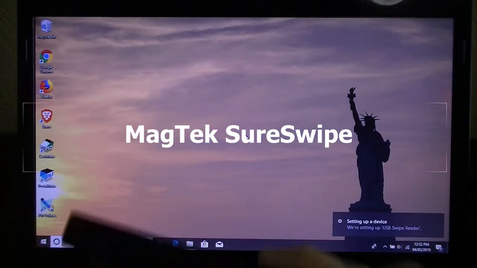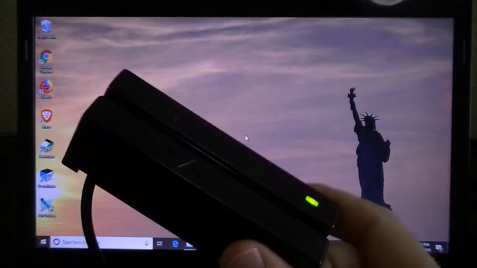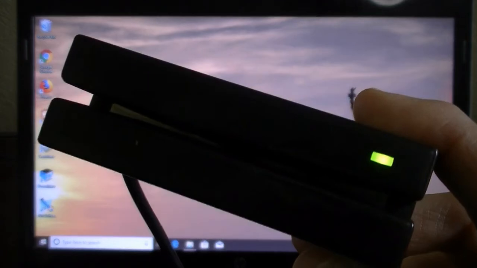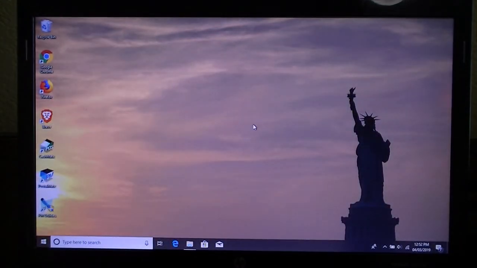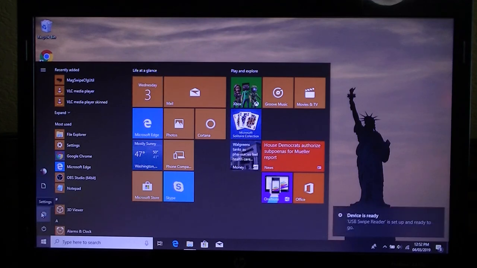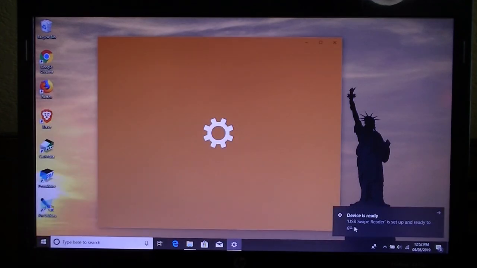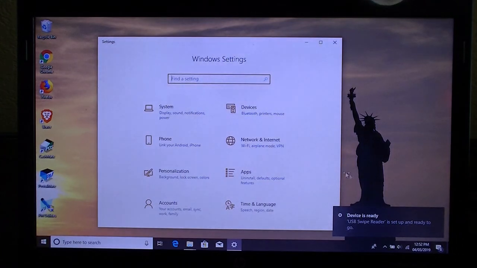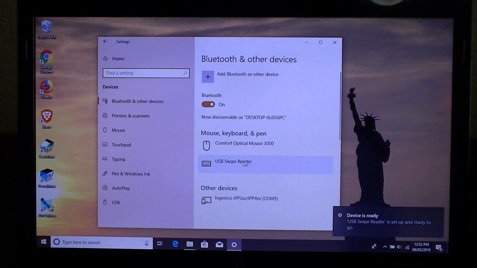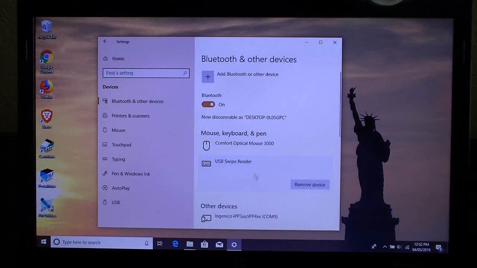Now let's look at the MagTech equipment to see if we can identify if this is in a keyboard entry mode or if it is in a HID mode. I've plugged it into the computer, and to make things simple, we'll go back over to the settings of the computer. It actually does say that a USB swipe reader is set up. If we come back over to devices, we see that it says a USB swiper. We really don't know yet if it's a keyboard entry mode or otherwise.